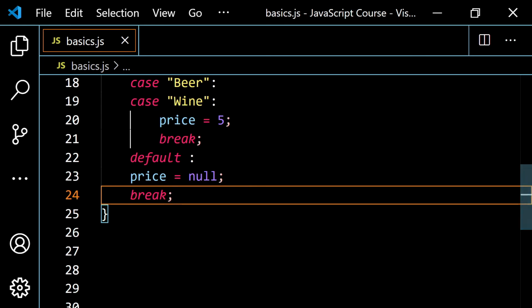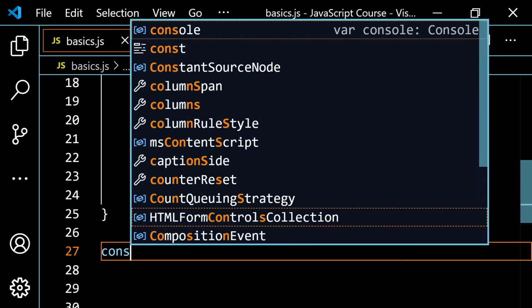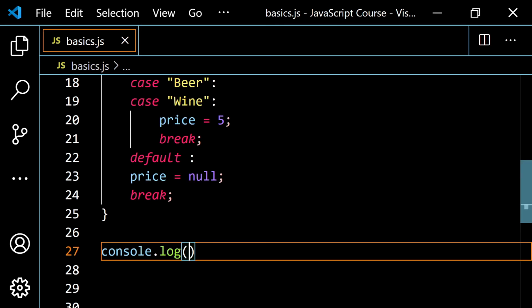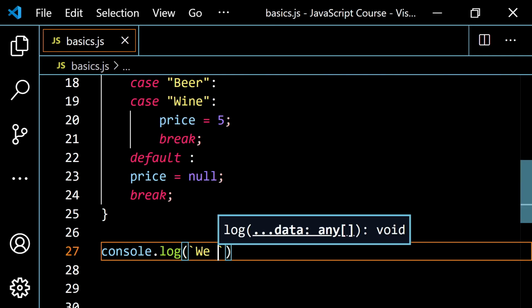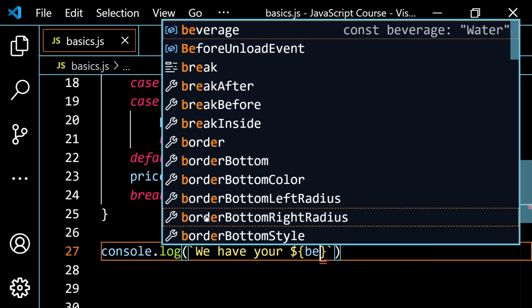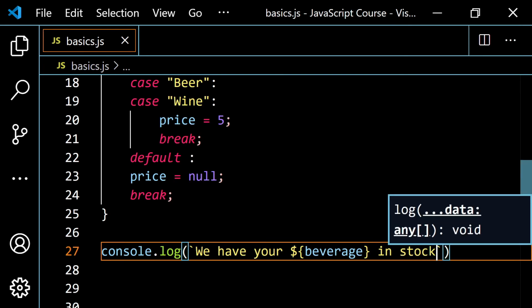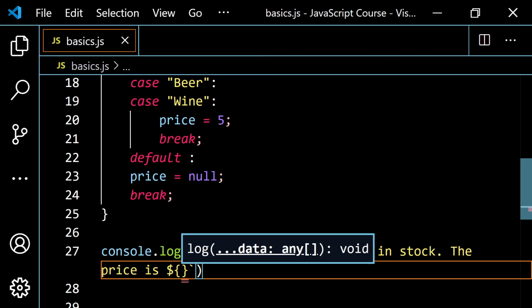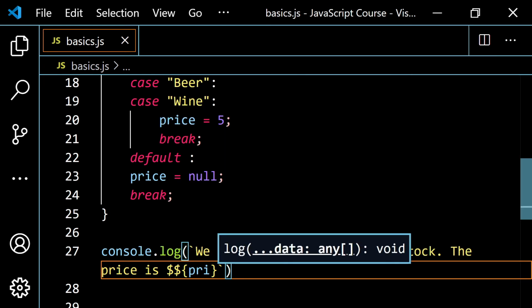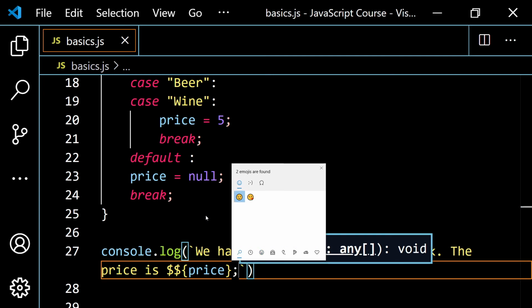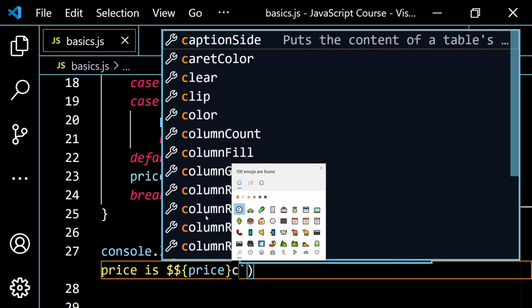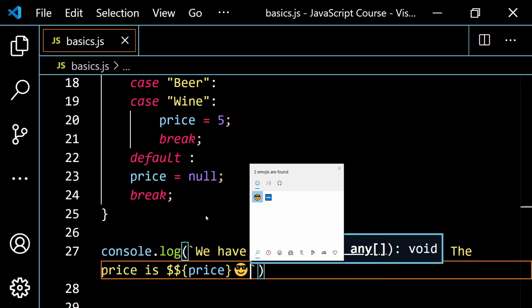So let's think about how we can make a little message to the console. Basically, in most cases, we would do what? We would do something like console.log, use some backticks, and we'll say, we have your, and then $ curly braces, beverage in stock. The price is $ curly braces. Actually need 2 $ here. So then the price variable will go inside, and then I messed that up. And then let me do a little emoji with some sunglasses, basically because we're happy. And I meant to do that one. So let me type cool in there and get that. Okay, so basically we have this now.